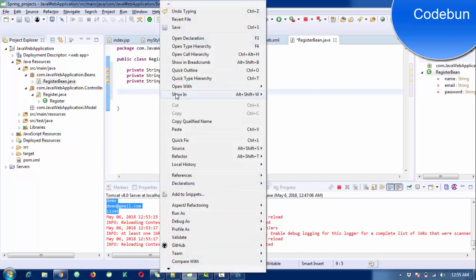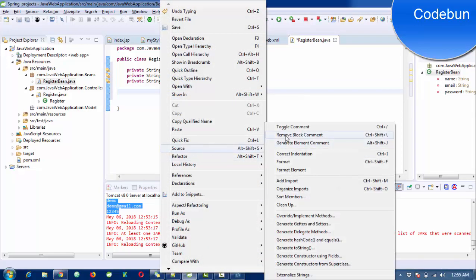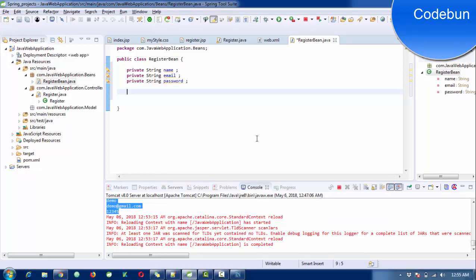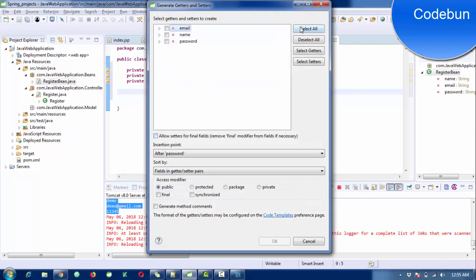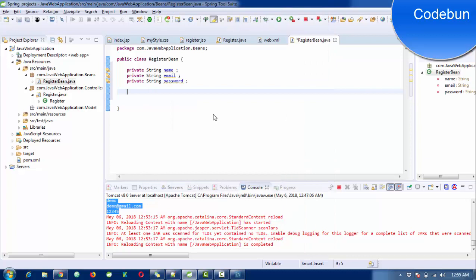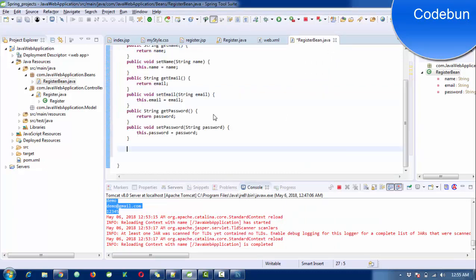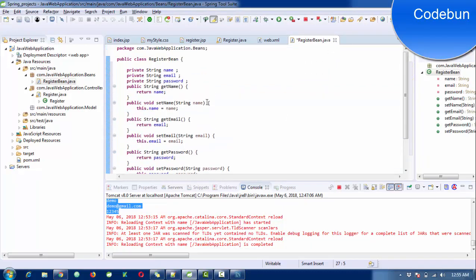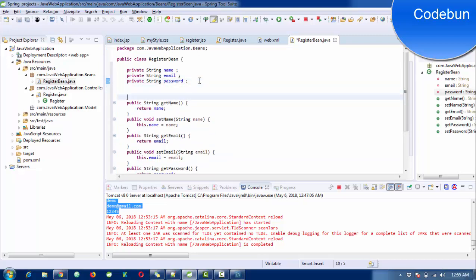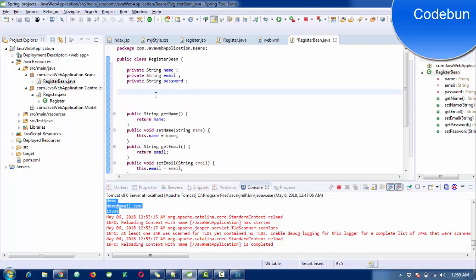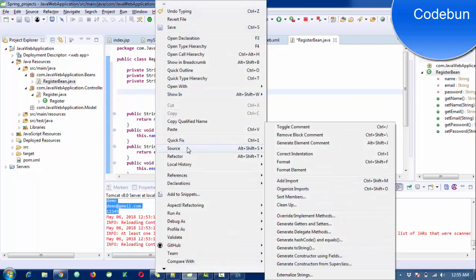So just right click on the project, click on source and generate source code. You can say generate getter and setter methods for the parameters, the data members here. I want to create them for everything, so just click on it. There are two ways to access the parameters: one is the getter and setter, the next one is a constructor. I will show you both one by one.